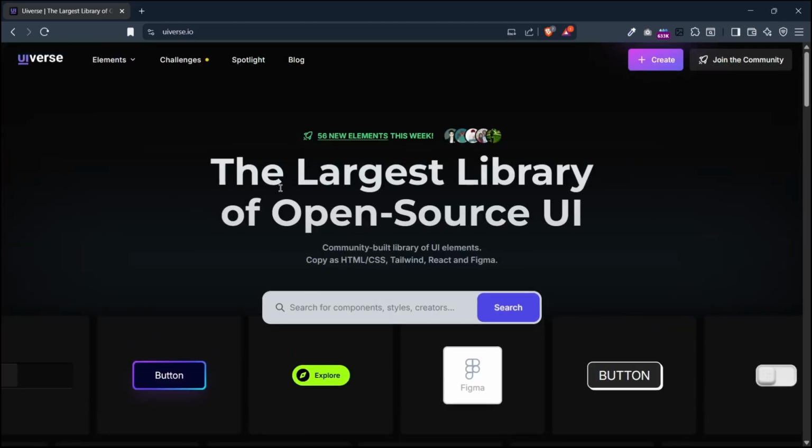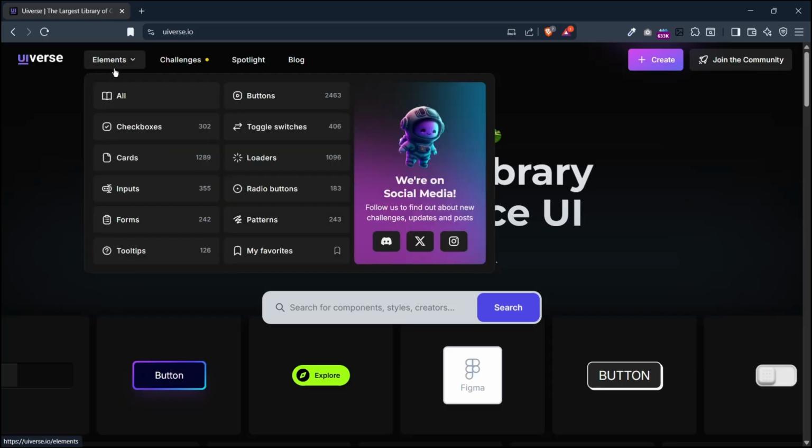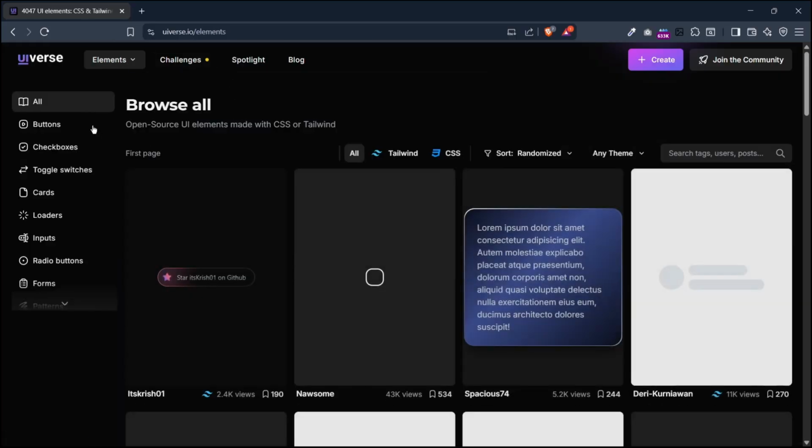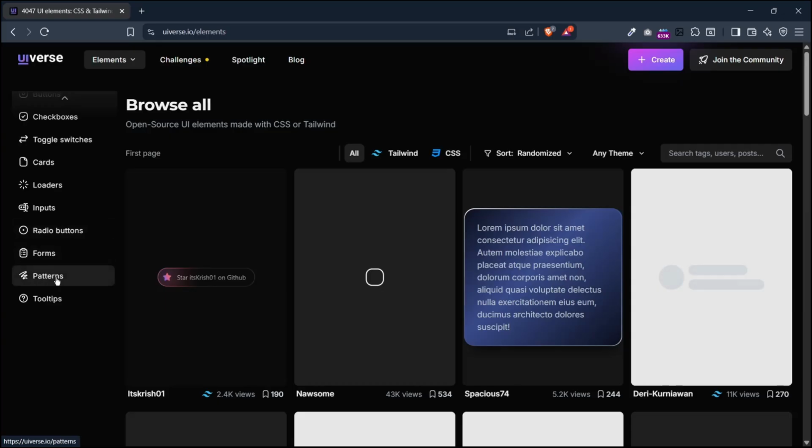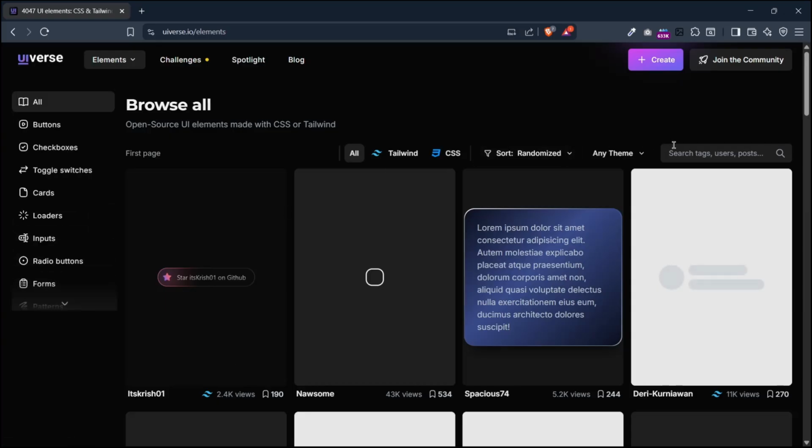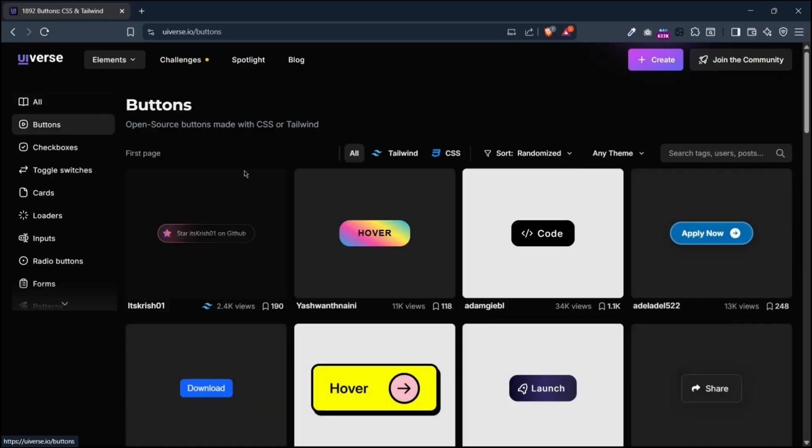So let me walk you through how it works, what sort of components they offer. If you go to their home page, on the left sidebar you will see the element section. When you click over it, on the left bar again, you can see a bunch of components they offer. There are buttons, checkboxes, cards, loaders, inputs, radio buttons, forms, patterns. If you want something quick, there is also a search button. So let's say we want a button and we want to add that component into our website. Let's go to the button tab.